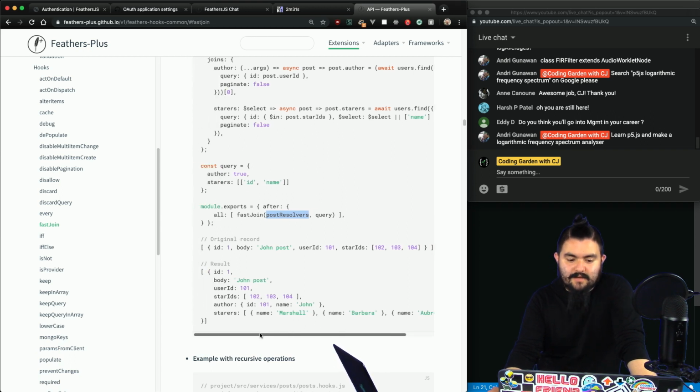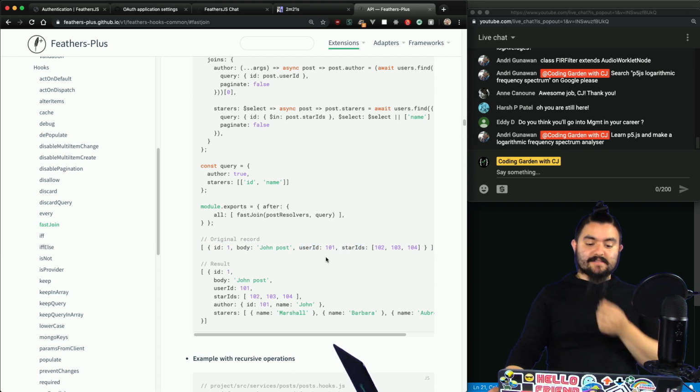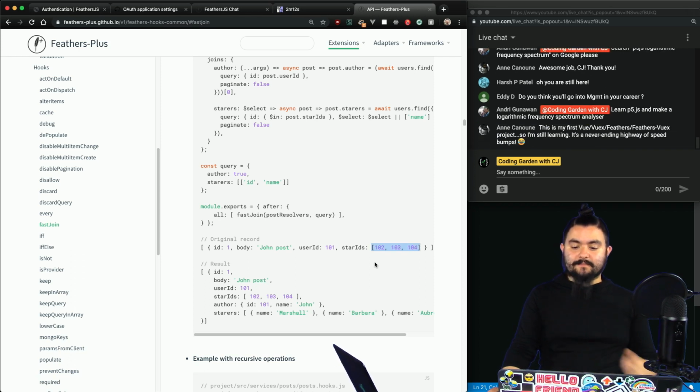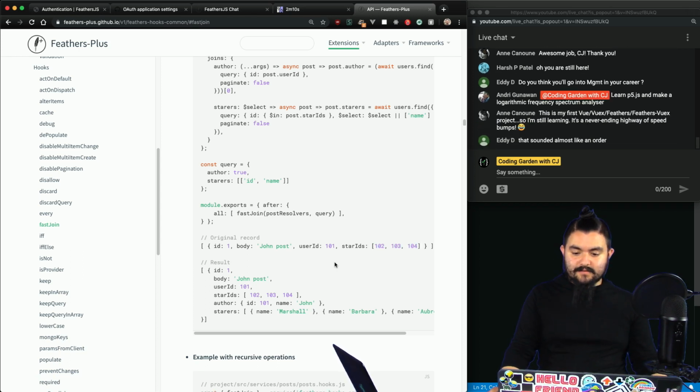Oh, I see. In this particular example, the query returned an item from the database that had a user ID property and a star IDs array. So the join is essentially like select from user where ID equals that, and this is select all from star where ID in array.